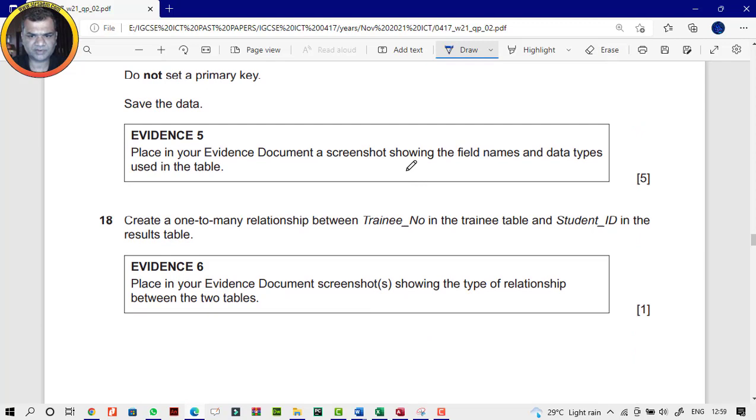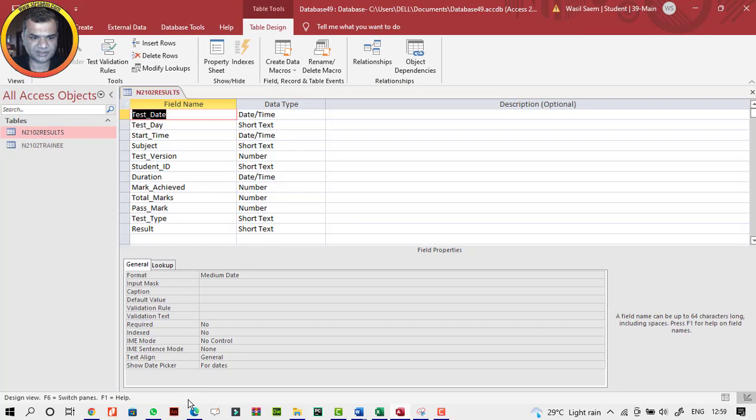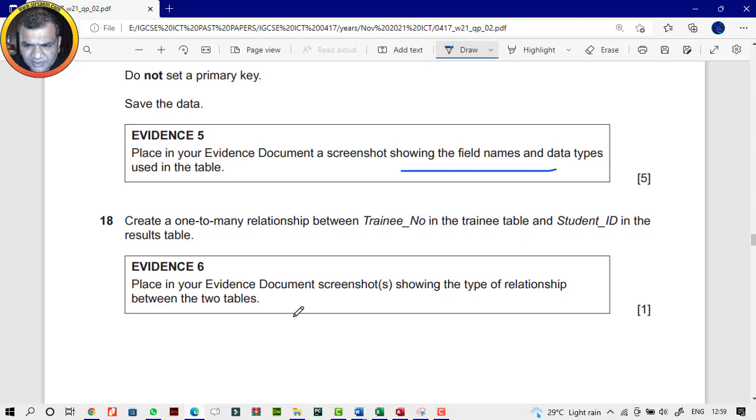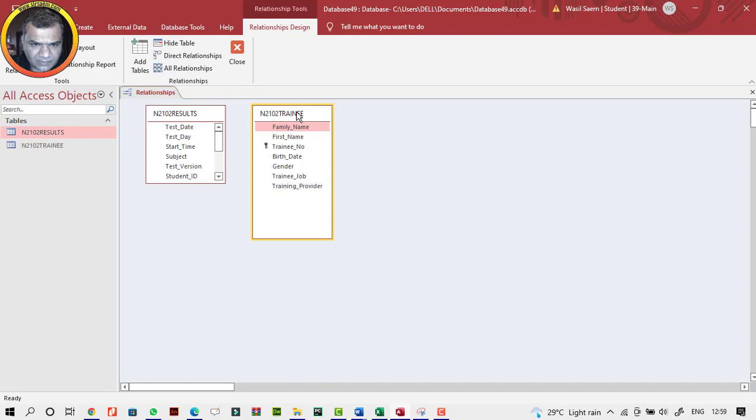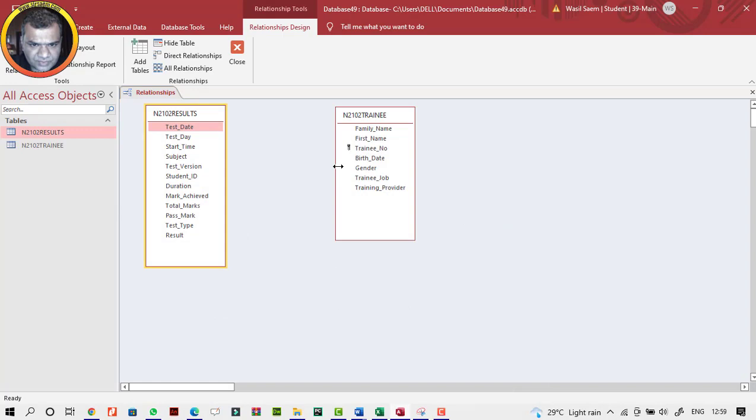Place evidence showing the field names and data types used. Again, the same point: you have to take a screenshot of this entire thing. Create a one-to-one relationship between trainee number in the trainee table and the student ID in the results table. So we have to make a relationship. We come to Relationships, add both tables, and make a relationship between the trainee number and the student ID. You can see it's one to many. You can take a screenshot of this and place it in the evidence document as well, showing the relationship.